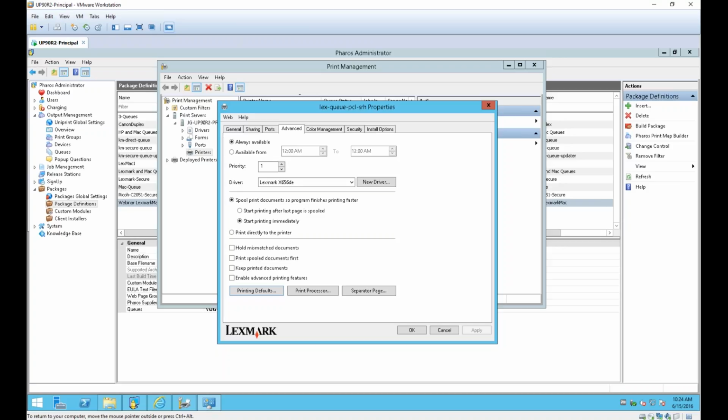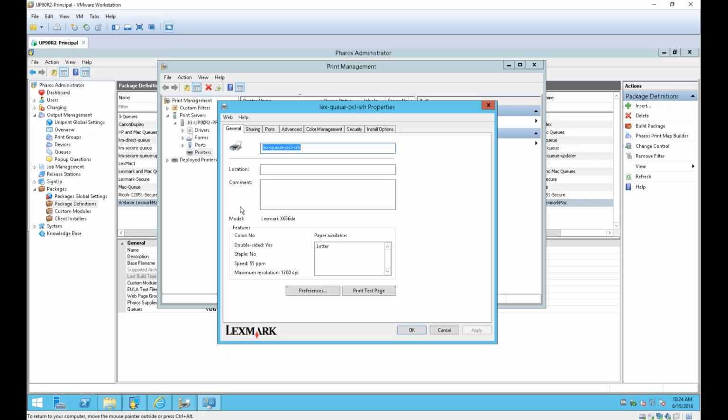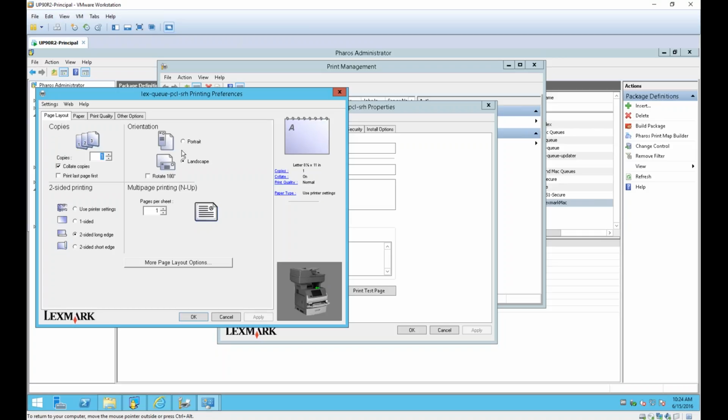So one of the things we also like to do when we're going to create a package, the best practice, is to set printing defaults here to what you want. Come back to your General tab and set your preferences as well. And set these to landscape if they're not, and two-sided long edge. To verify, there are times that because the package builder runs under the account of the logged in user and utilizes that to build the package, if the user preference that you're logged in with is slightly different for some reason, you might not get the end result you're looking for.